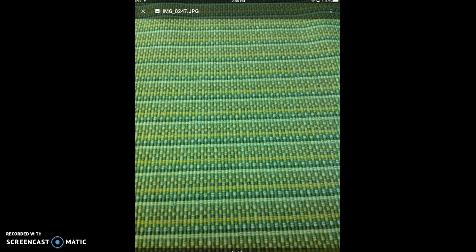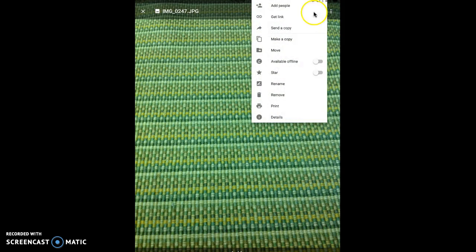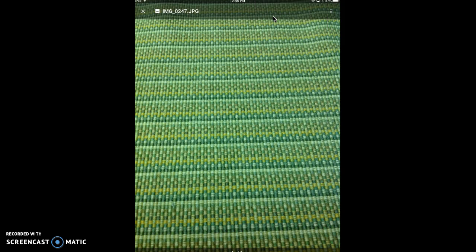So what you do is you tap on the three dots up there, and then you're going to tap on Get Link. And then, as you can see, once you tap that, it says Link copied to clipboard. So that means it already copied the link.